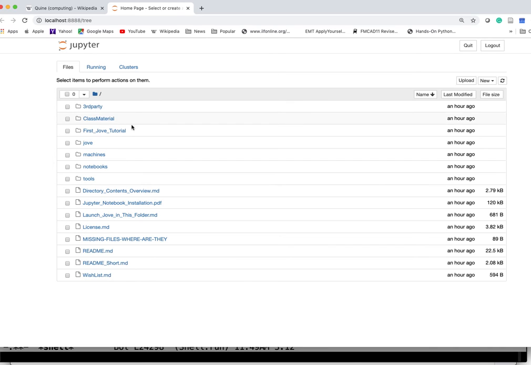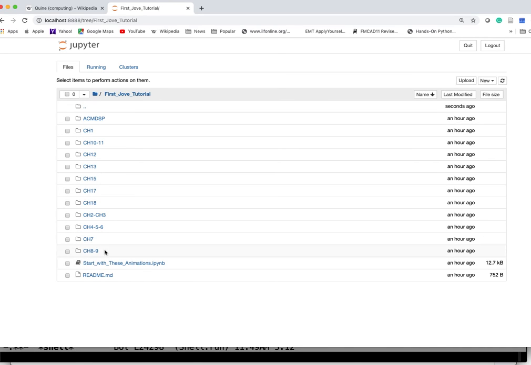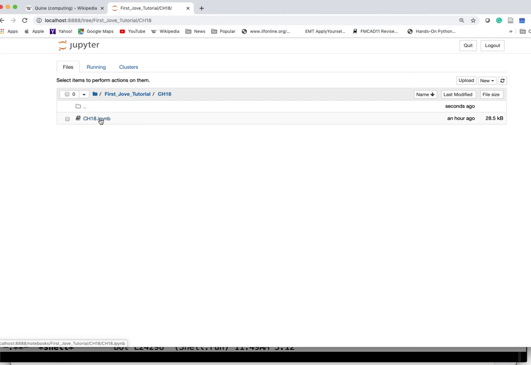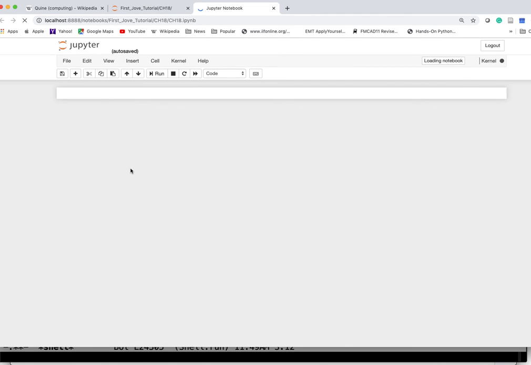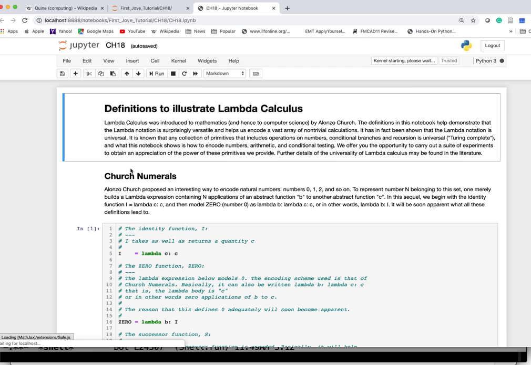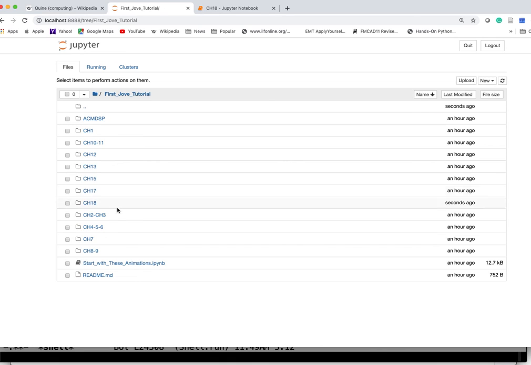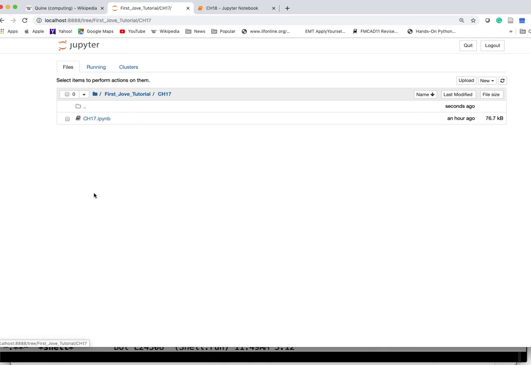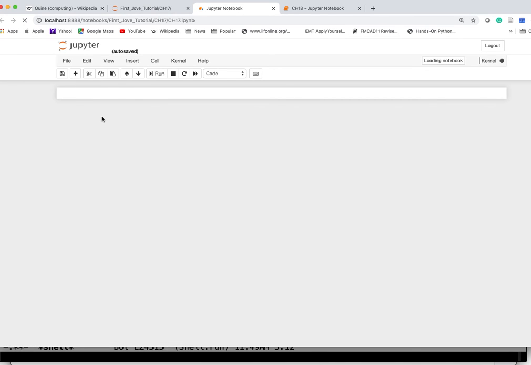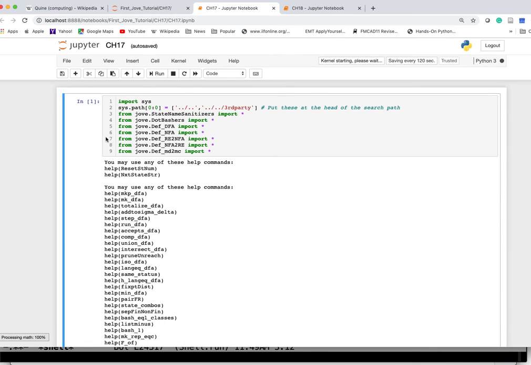So first, the tutorial, let me see whether it works. Chapter 18. We'll find out. Oh, 18 is lambda calculus. So if you want to study lambda calculus based Turing computability, that is chapter 18. Chapter 17 is... We need this.